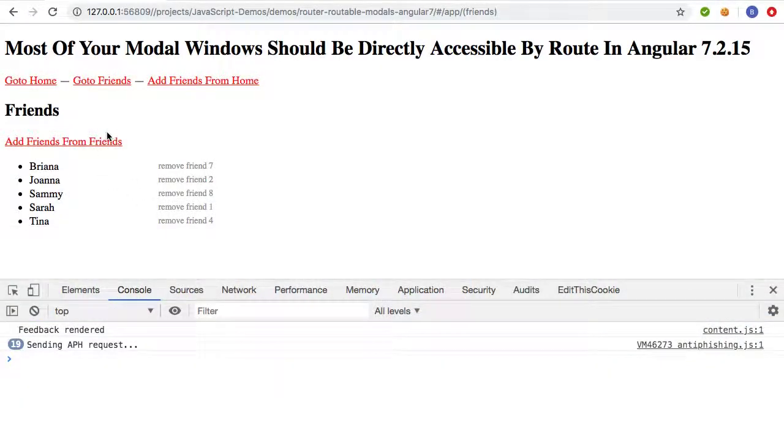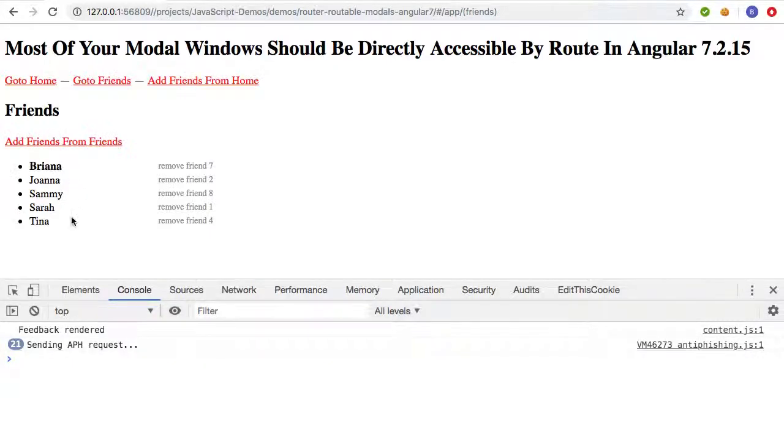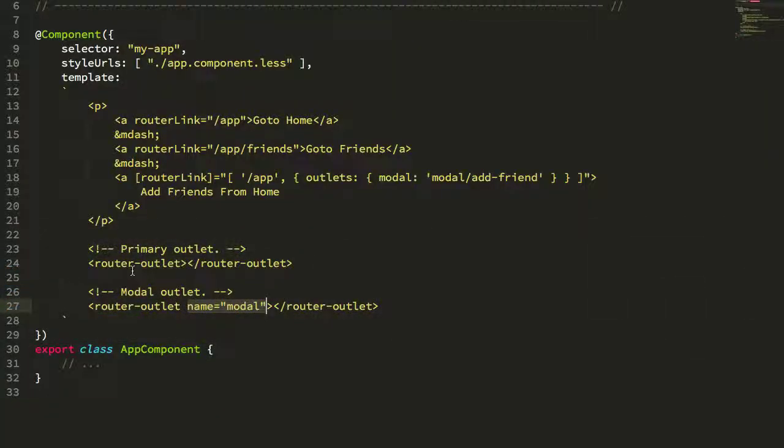Now, by creating a routable modal outlet, it forces us to create an application architecture that is more independent. Because we're decoupling the modal window from its calling context, we have to create a means for these two disparate views to communicate. And in this case, they're going to communicate via a shared state management system. I call it the runtime abstraction, but you could use something like Redux or NGRX or Akita, or you could even use a simple pub/sub mechanism. So let's take a look.